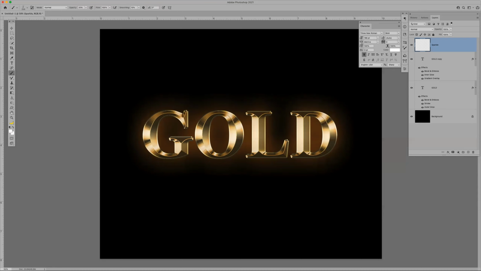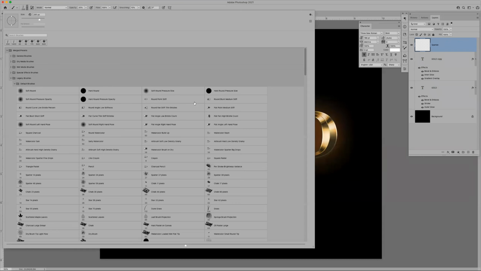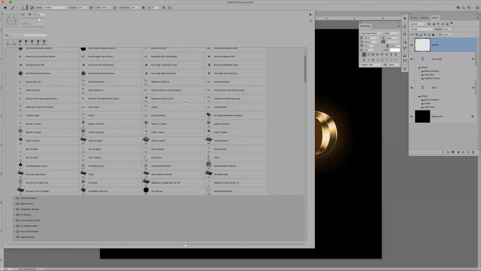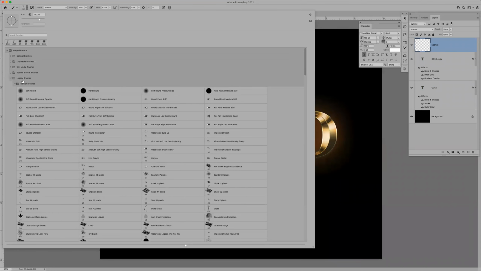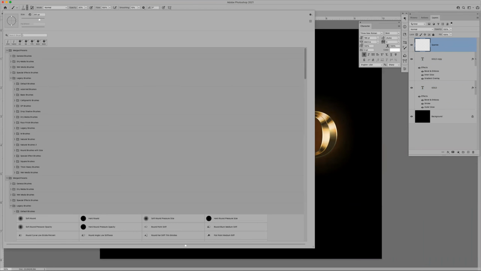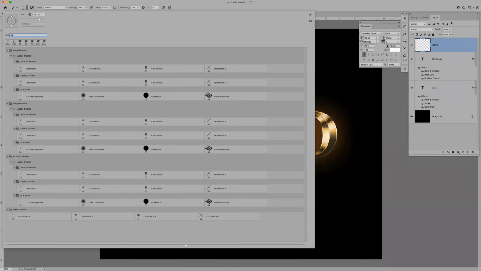So I'm going to hit B for brush. And the brush I want is a crosshatch brush. So I'm going to go to my brushes up here, and holy cow, I've got thousands of brushes. No problem. I'm going to outsmart it. I'm going to go search brushes, which is right above your set right here, and type in crosshatch.